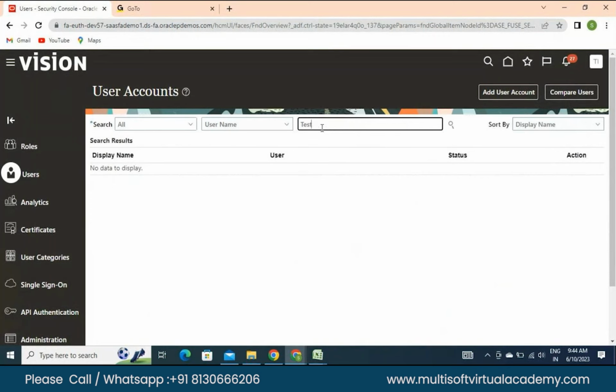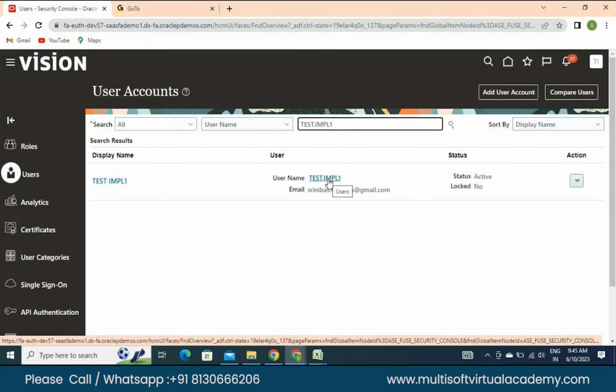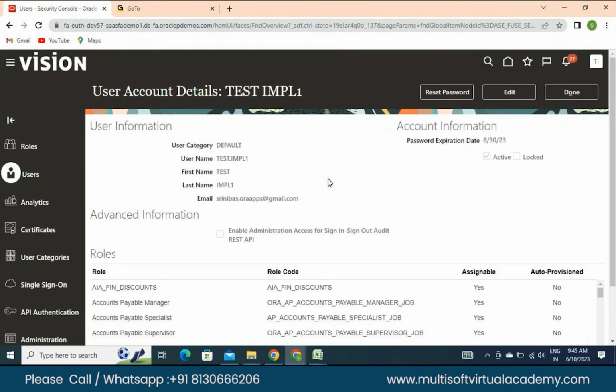Simply giving some text from the username. Generally, in Oracle EBS, we can also give the wildcard like percentage, but in Fusion, in some places it works and in others it doesn't. So this is our user, test dot implementer one. The wildcard is percentage only, but sometimes it does not work. Yes, in some pages of Fusion the wildcard search operation is there, while in some other pages it is not.